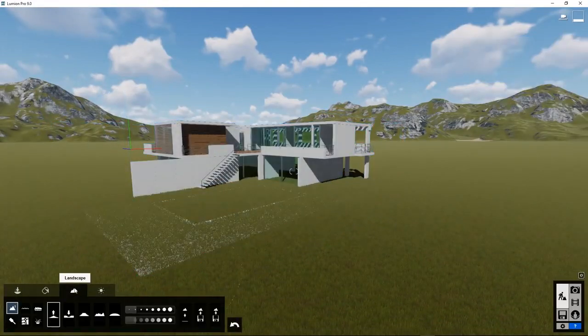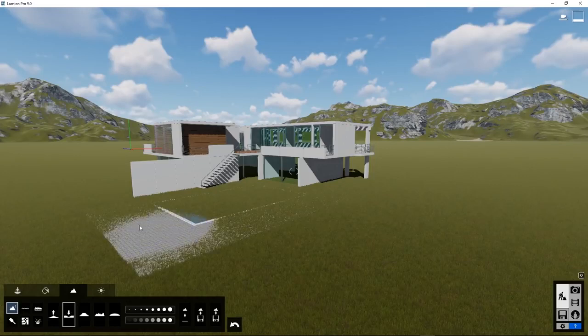Go to the Landscape, and here you see some tools to raise or lower the terrain. Go to Lower, set the brush size to the smallest, brush speed to the lowest. We can push down the terrain below this terrace. Of course, watch out with the edges that it doesn't go too low.